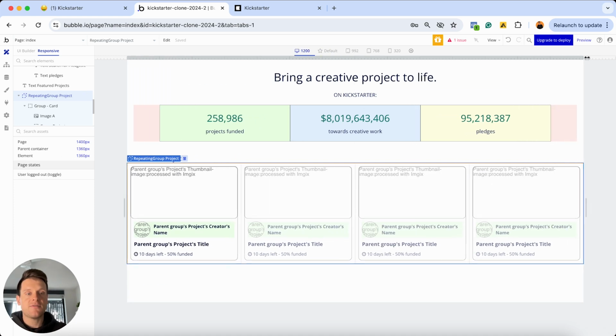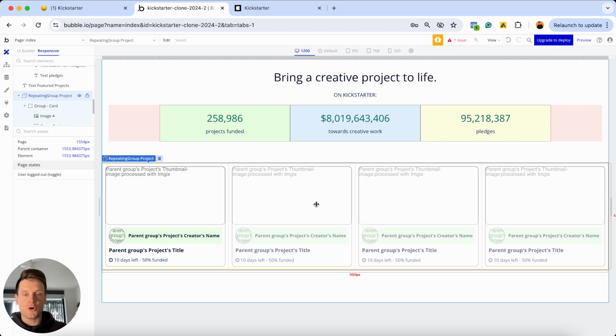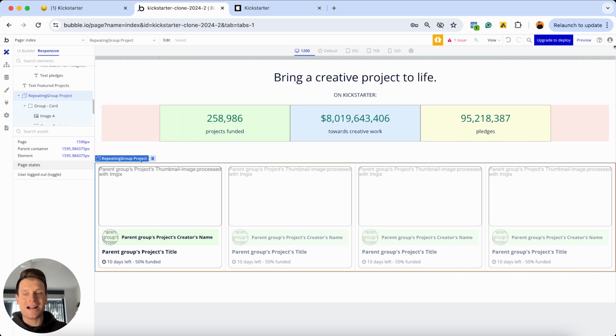And it's going to be the same for a fourth cell. And not only will Bubble add more cells horizontally, but these can also scale down vertically. So right now you see 4 cells, but let's say there's 12 different projects you want to display on your homepage. It would display 3 rows of your repeating group. And so up to this point in time, we now have a beautifully responsive framework for our Kickstarter homepage.